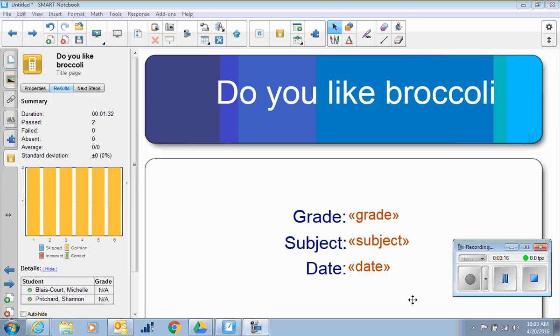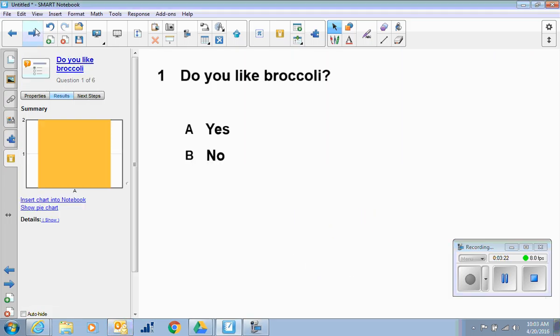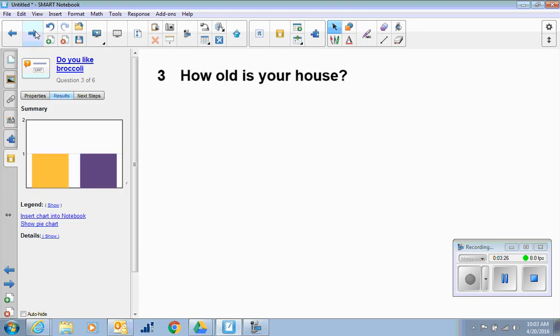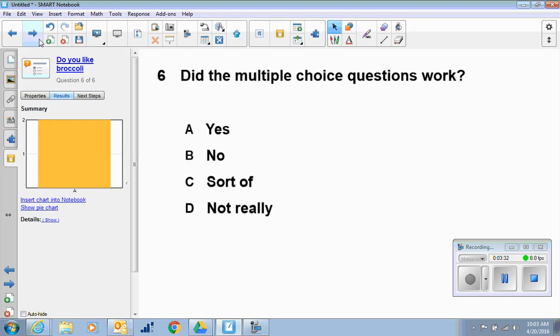I just hopped onto my phone and did this question as two different students. So now you can see as you page through, you could see both people like broccoli. One is sure, one is not sure. There's some different numbers in here. You can scroll through and see the answers, and you can insert charts right into Notebook.